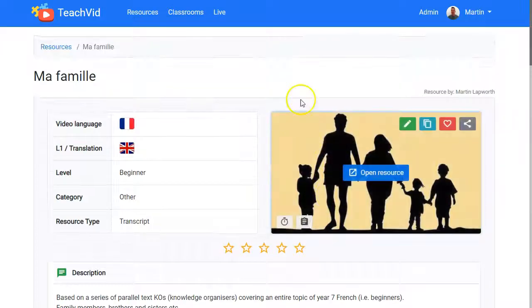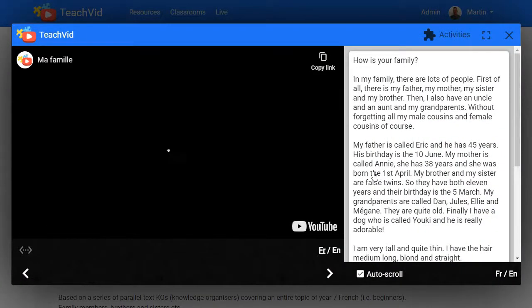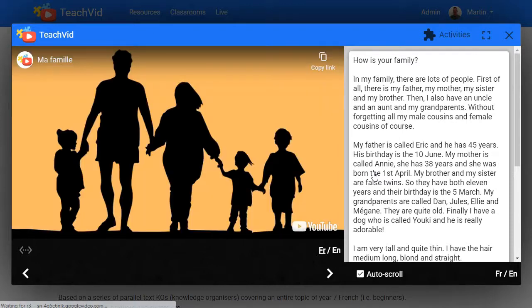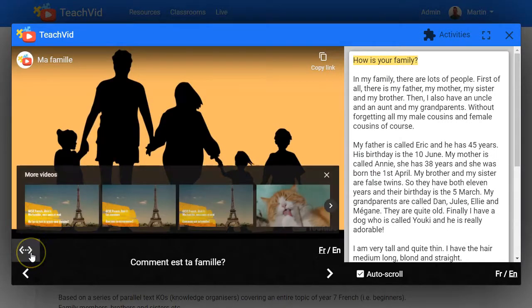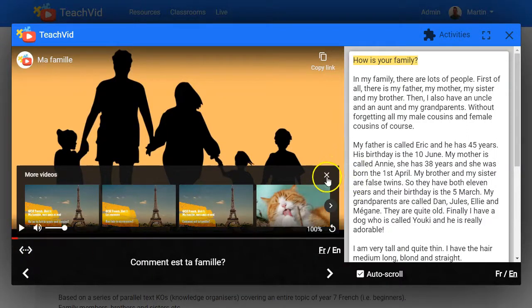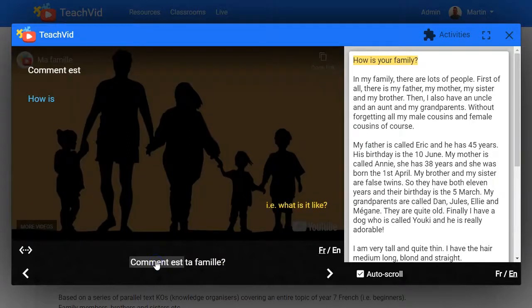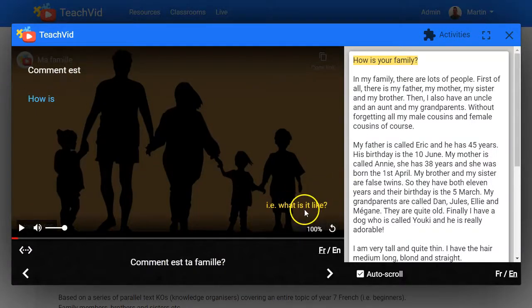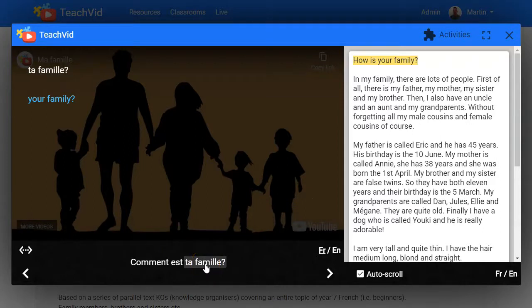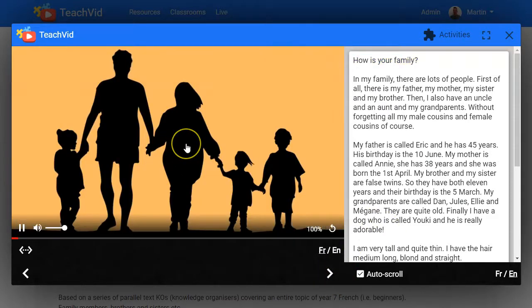Let's have a look at the interactive player then. So we click on Open Resource, and there's our video. Okay, I just click this button here. This is called Auto Pause, and what this does is it makes sure that the video stops after each caption. What this allows you to do is to click on the chunks. So we go Comment est, and we've got our little explanation there. And that's read using a text-to-speech which is built into TeachVid. And we can click on the screen to start again.